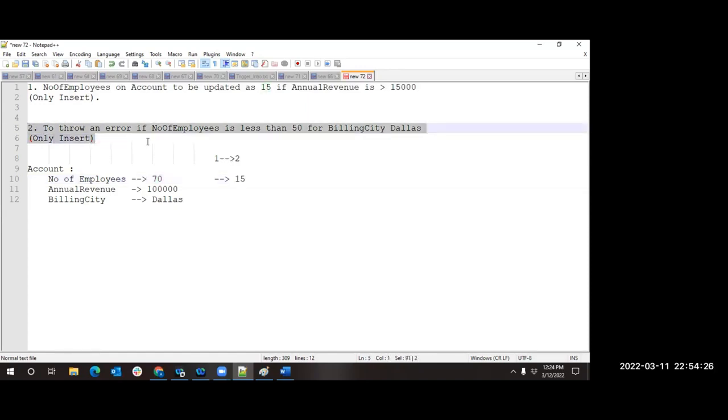What is my second trigger doing? The second trigger is actually trying to check what the billing city is. Okay, billing city is dollars. My if condition was met. Then what should I do here? If billing city is dollars and number of employees is less than 50, then what should I do? I should throw an error. So if I go into this specific route, I will get an error because the billing city is dollars and the number of employees is 15.